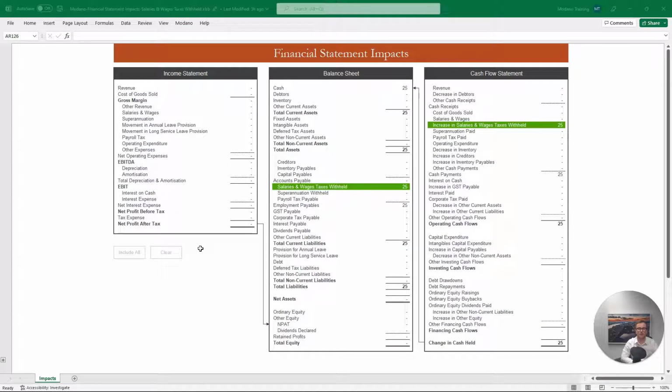Now, when looking at the financial statement impacts of salaries and wages taxes withheld, it's important to note that this is simply an adjustment to the balance sheet and cash flow statement and does not affect the profitability of a business. This is an adjustment to our salaries and wages taxes withheld balance on the current liabilities section of our balance sheet and is matched with an offset in our cash payments within the operating section of our cash flow statement. This increases our change in cash held and increases our cash at bank, ensuring that our total assets match our total liabilities and our balance sheet is always balanced.